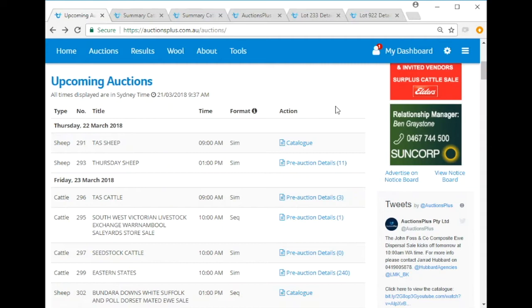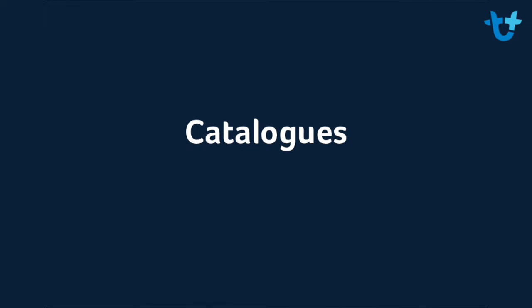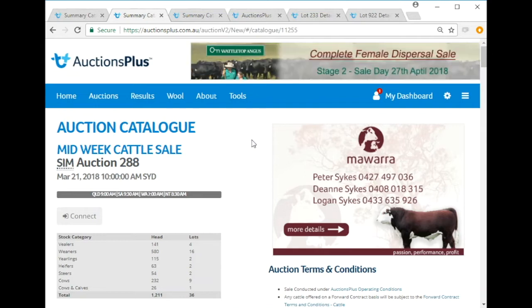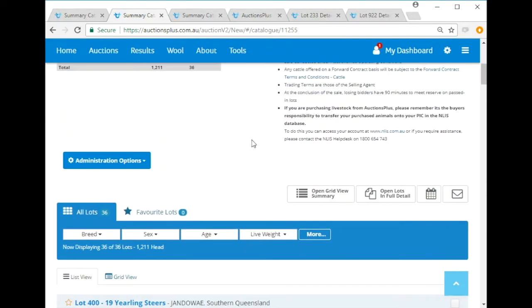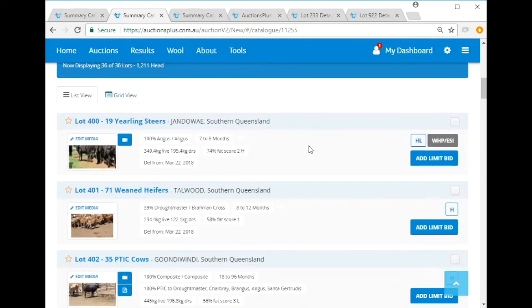Once it is closer to the date of the sale, you will see a final catalogue. Once the full catalogue is available for an auction, you will see more extensive details about the stock and information about the sale. You will see a lot number, which you will need to remember or take note of once you actually access an auction. For each lot, you'll see information on breed, age, weight, fat score, and what date the stock is available for delivery.